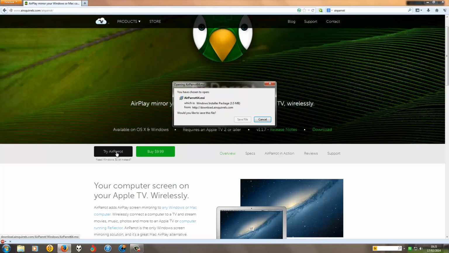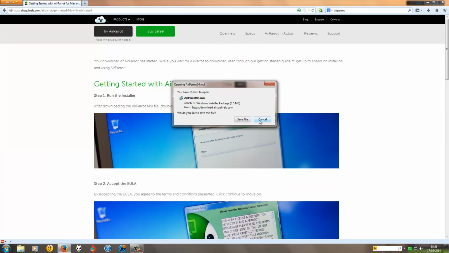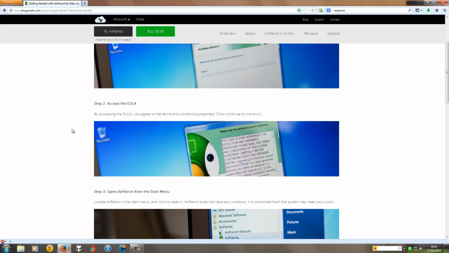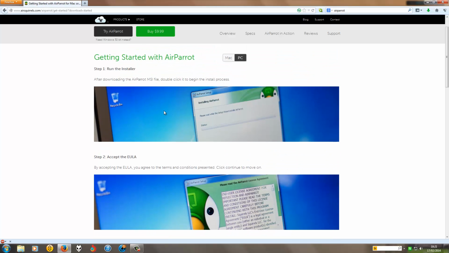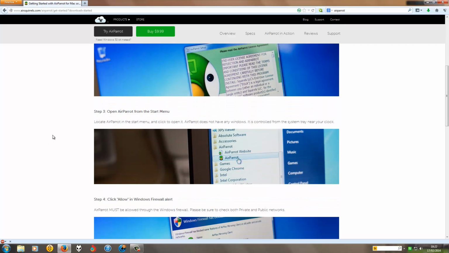And as I say, you can try it, but the trial only lasts for roughly 20 minutes. I'm using a 64-bit in this one here, so we'll save it. Now, you will get a demonstration here, basically to run the installer as if you're installing any other program, and accept the license agreement. And basically, open the program after you've installed it. You just click on it.